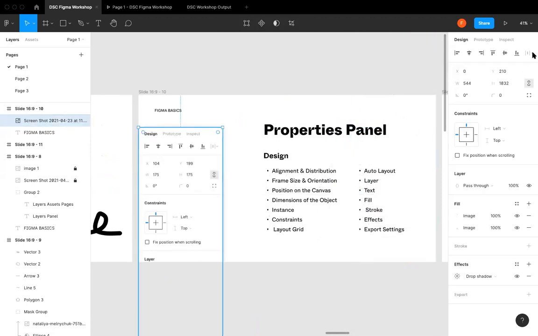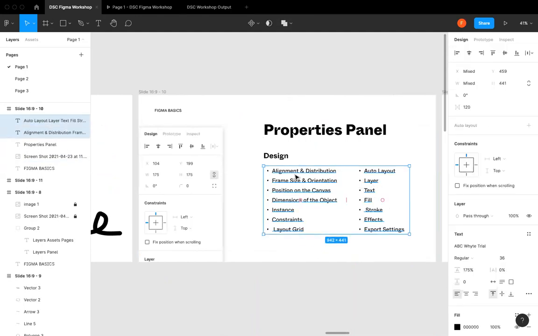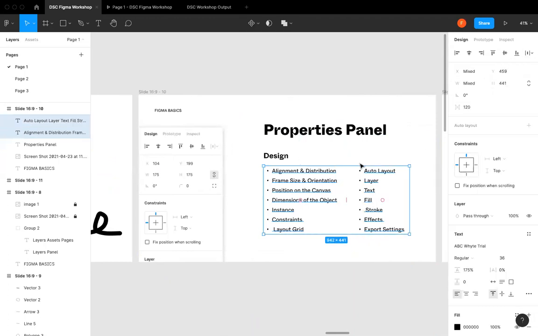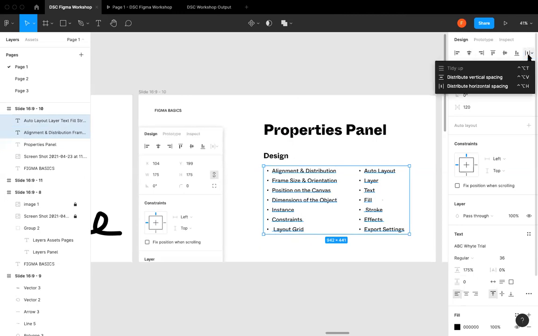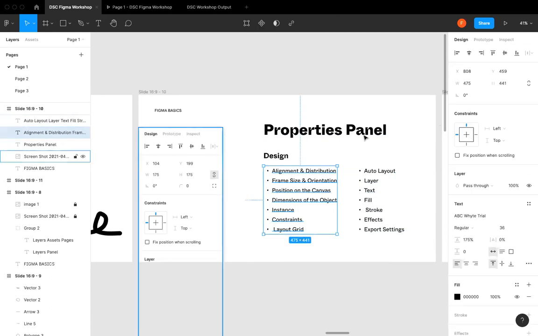And then the distribution tools, this is when you've selected two elements. So as you can see, it's now activated, unlike if I just have one. So when you select that, you can distribute the spacing, although since it's already distributed, it didn't do anything there. Okay. And then this is also where you can see the frame size and orientation.